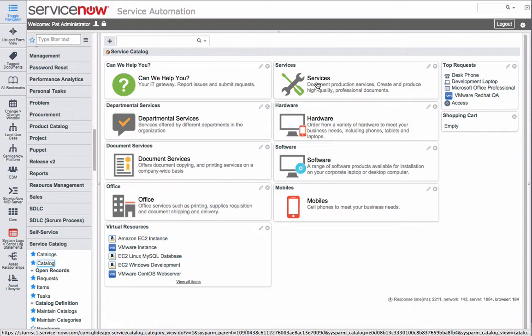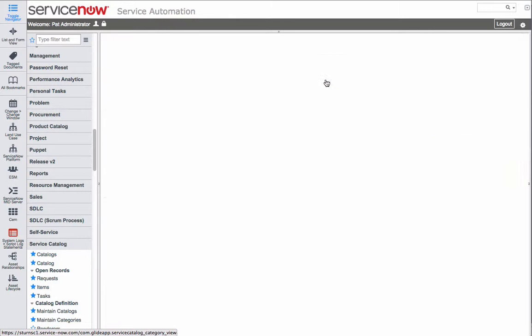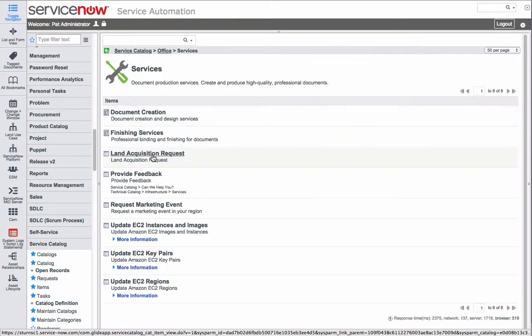Let's come over here to services. All of these categories you see could be removed, changed, however you want. So this could just have a land development category, and all of the land development processes could live in that category. But for now, I've just put this in the services category just to make it quick to get through this. And I've got an option here for land acquisition request.